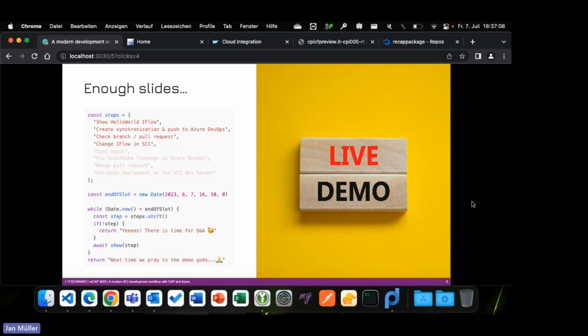Then we will perform a small change on the SAP Cloud Integration just to have a small diff to see if we can push multiple updates. We will sync that again. Then we will also fix some SonarQube findings that we, of course, deliberately put in this small example. And afterwards, we will merge the pull request and see what the CI/CD pipeline then does to deploy the artifacts back. And in the end, there are also some validation steps. I took that away with the deployment.